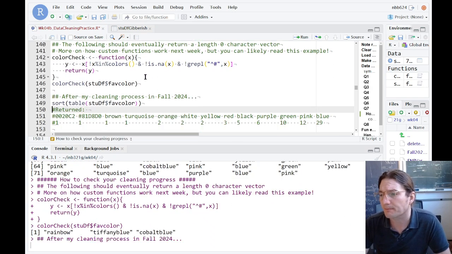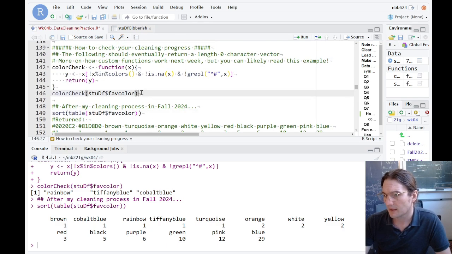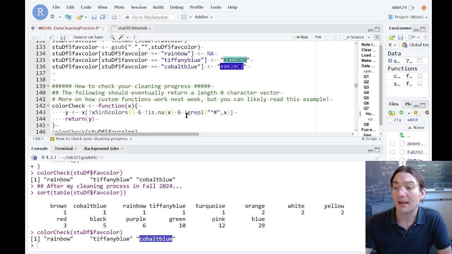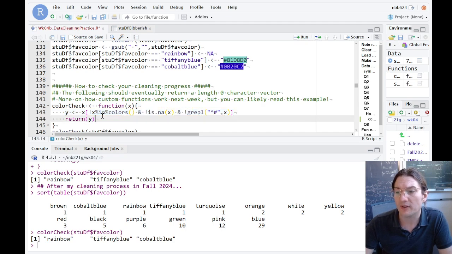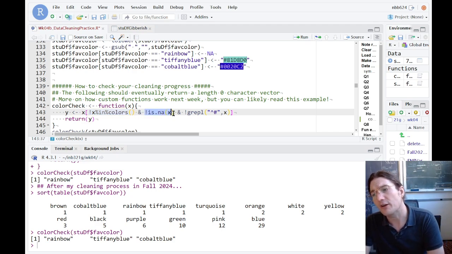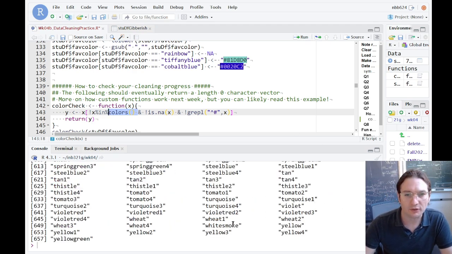So here's our color check. We can see that the color check is returning that R doesn't know how to deal with rainbow, it doesn't know how to deal with Tiffany blue, doesn't know how to deal with cobalt blue. What I've done here is actually kind of a cool piece of code that is doing three comparisons. It's determining if the input values are in colors. It's then determining, are the input values missing? And then finally, it's checking, are the input values actually a hexadecimal code? Because R does know how to deal with hexadecimal code, even if it's not part of this large vector of colors.